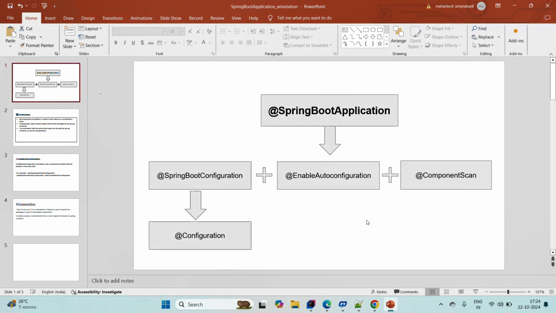In today's video, I am going to discuss the Spring Boot application annotation. This is one of the most important annotations in Spring Boot. This Spring Boot application annotation internally consists of the Spring Boot configuration annotation, the enable auto configuration annotation, and the component scan annotation. And the Spring Boot configuration annotation internally consists of the configuration annotation. Here we can say the Spring Boot application annotation is a combination of the Spring Boot configuration annotation, enable auto configuration annotation, and component scan annotation. Now we'll see the source code of the Spring Boot application annotation.